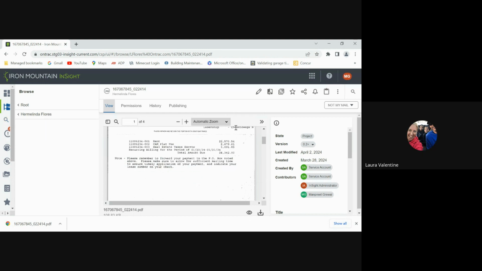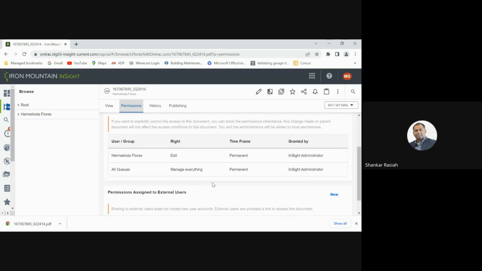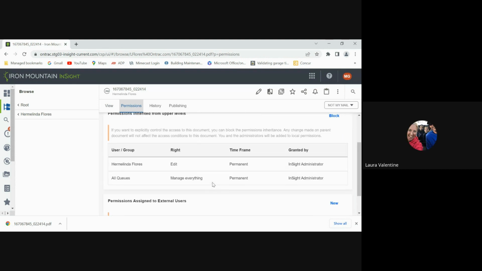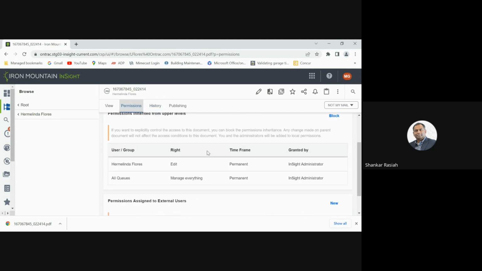What are those four boxes? View, permissions, history, publishing. What's permissions? Can you click on permissions? It will tell who has access to this folder. Oh, then we don't need to check with IT, right? We can just tell by permissions. Yeah, it will tell the permissions here. If you want to see who's in that group, then let's say you go back to a department group.